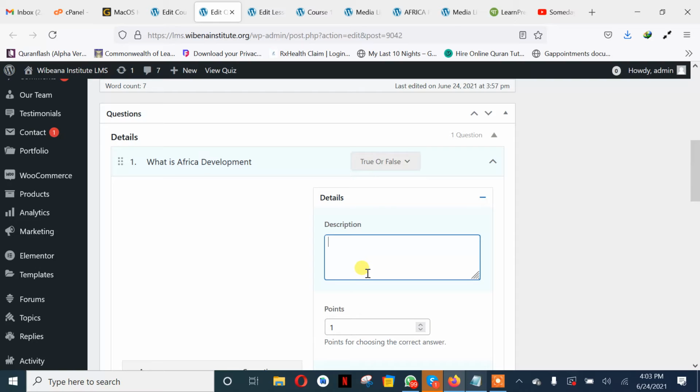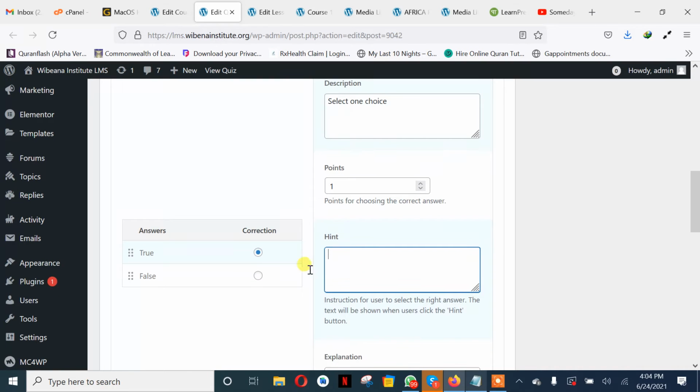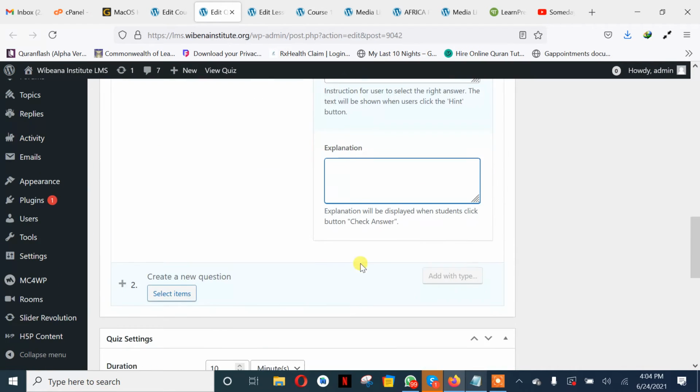Here is the description, if you want any further description for that particular question, and you select one choice. What's the points you want to give? Is it 1 point, 2 points, 3 points for answering this question? Then you choose the correct answer here. When the student chooses false, it will tell them they didn't get it correct. When they choose true, it will tell them they got it correct. You can also put a hint here, and any further explanation.